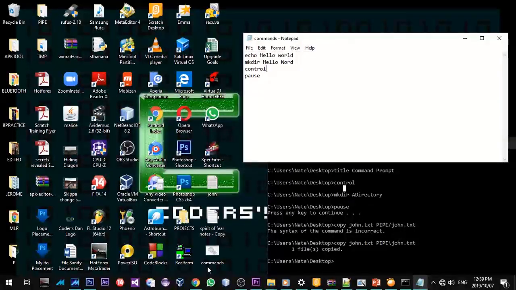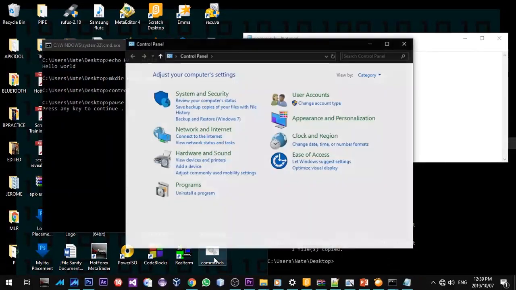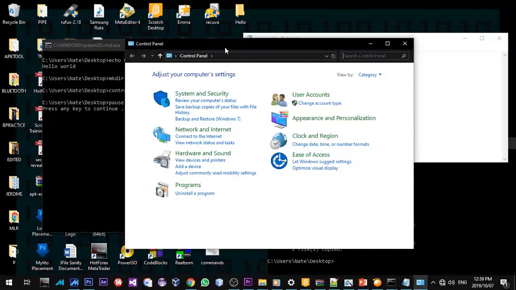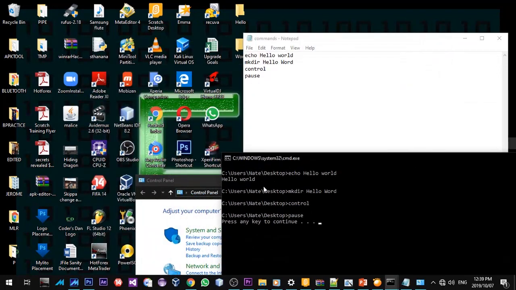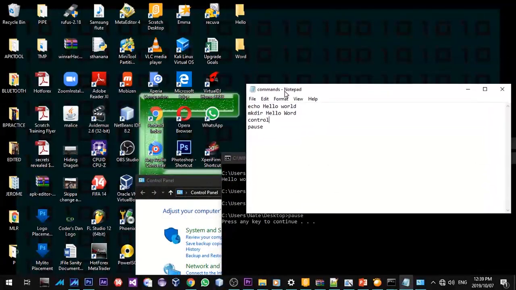Okay, so here is my file here. I'm gonna double click it here to run it. Okay, now you can see it printed out hello world and it made a folder called hello world. I actually made a mistake here. I made multiple folders here, but I'm assuming you get the drift by now.